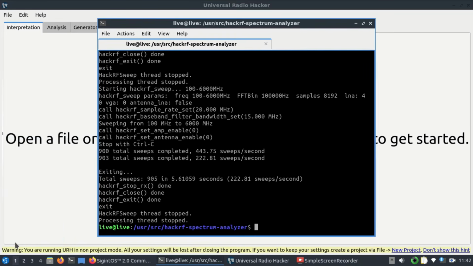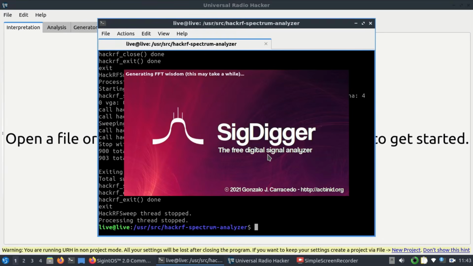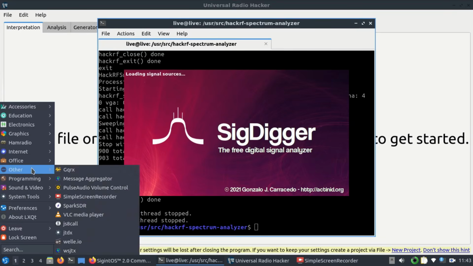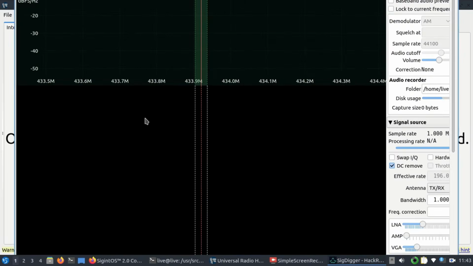This is another tool. We're going to wait for it to open up. Basically this video is a rundown of all the tools that I have previously used. While this is loading, I can also start another tool.